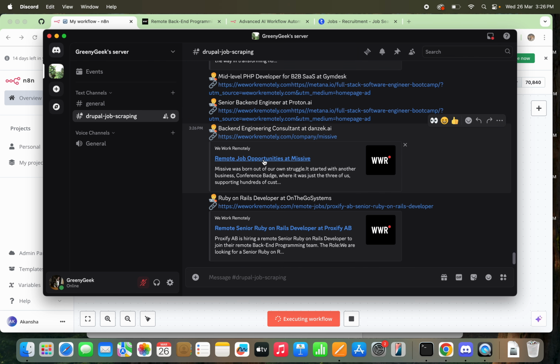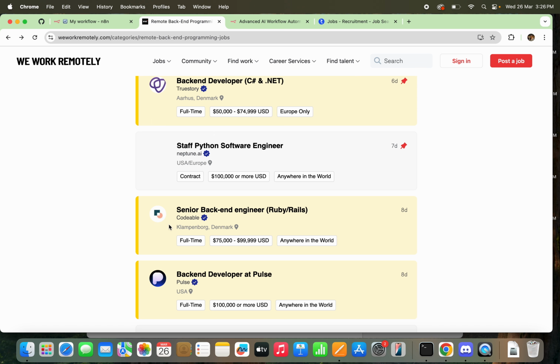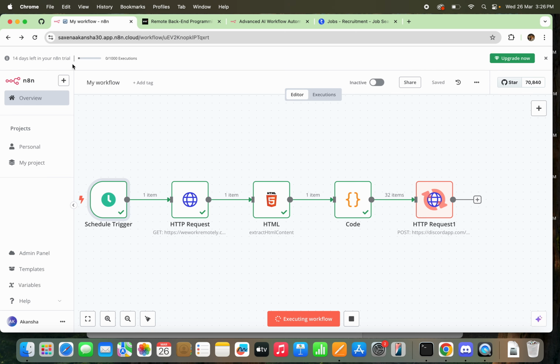You can automate anything with this tool called n8n. So this is what we are going to build today. It is going to send me 32 notifications because it has 32 jobs picked up from this platform called We Work Remotely. So you might hear a sound, I'm sorry for that. So yeah, let's build it.